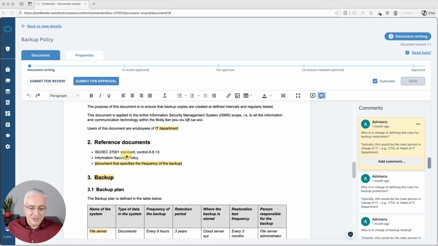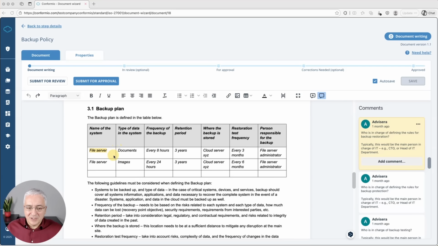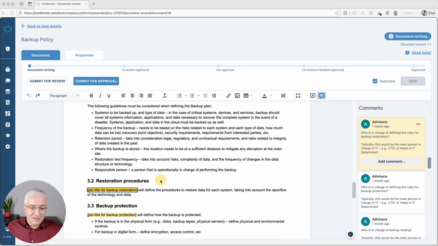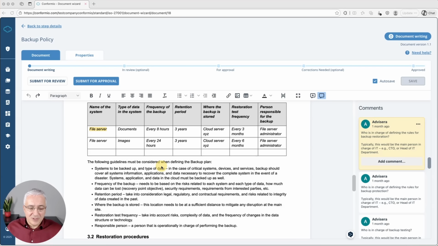When you scroll further, you will see the elements here. The backup plan should have some kind of table which defines what you will back up, what kind of data you have, the frequency, retention, and so on. And then restoration procedures, backup protection, and so on. So this is the first part: you have the structure.